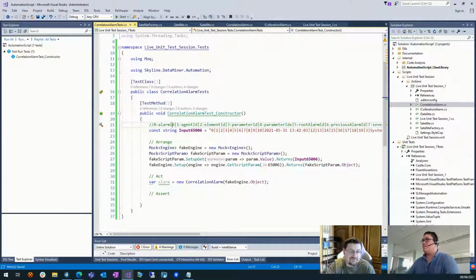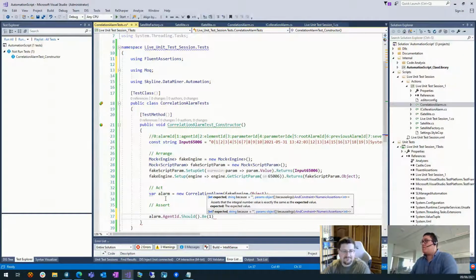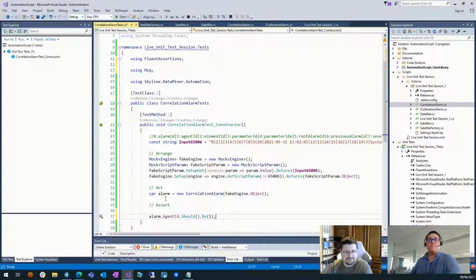How are we going to assert? Well, we want to make sure that the properties are what we expect them to be if we provide input 65006. So let's use FluentAssertions here. FluentAssertions, very fluid. How do we do that? Michiel, maybe show us an example. Well, basically, you just type as how you would say it. So the alarm.AgentID, for example, should be of the value 1. And it's basically that easy.